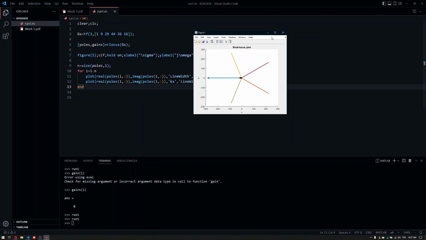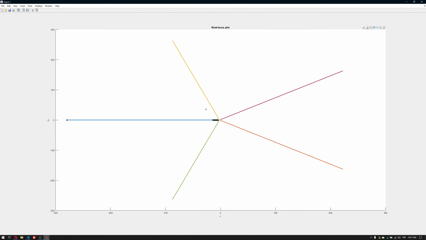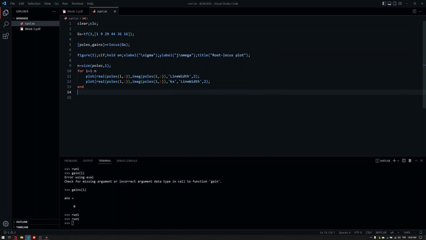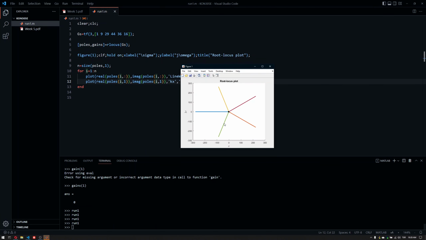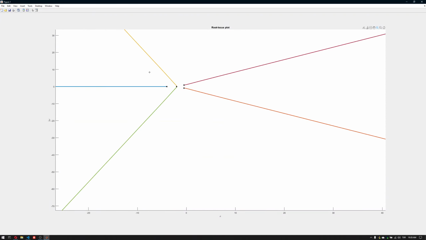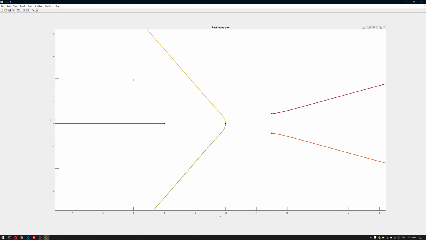So let's see. Yeah, it didn't work. Of course, the reason being that it should be the ith comma 1, because we're interested in the first column only, and it will be the ith row. So my bad. So now it should work. Let's see. Looks quite more like it, I would say.